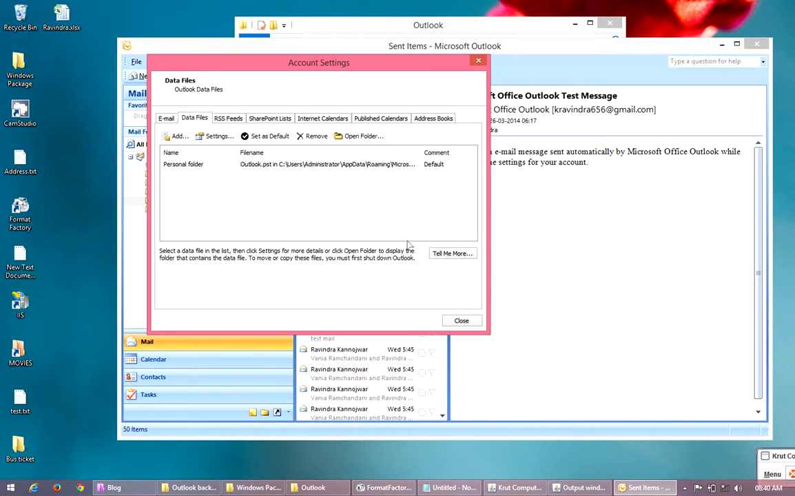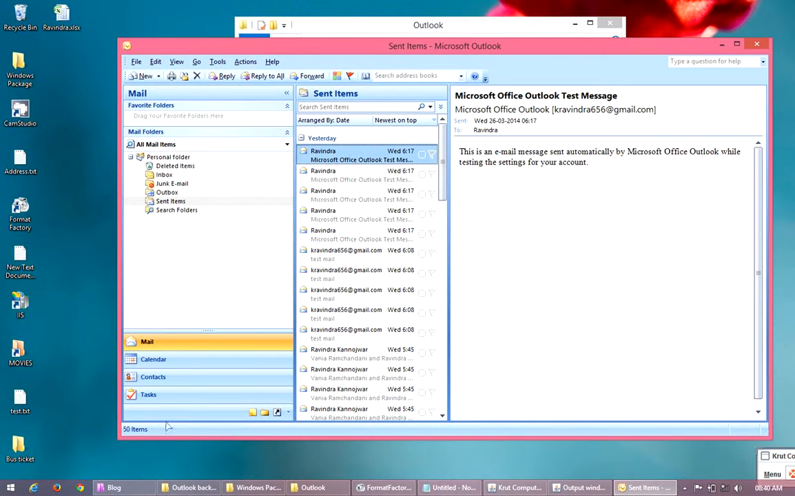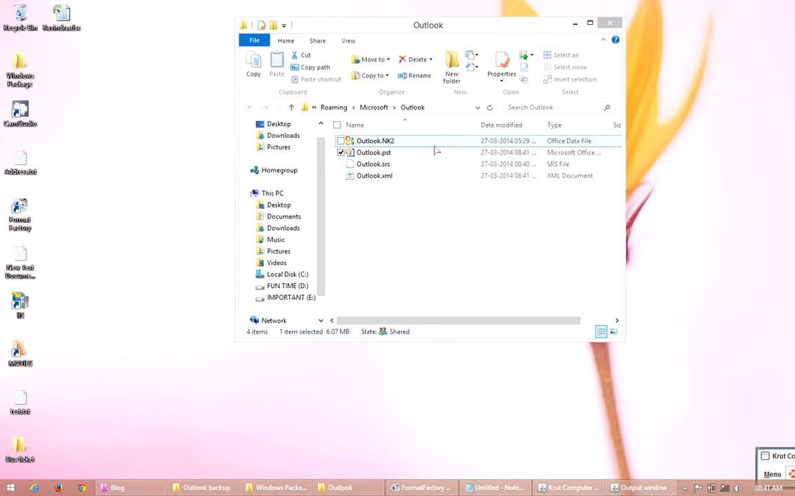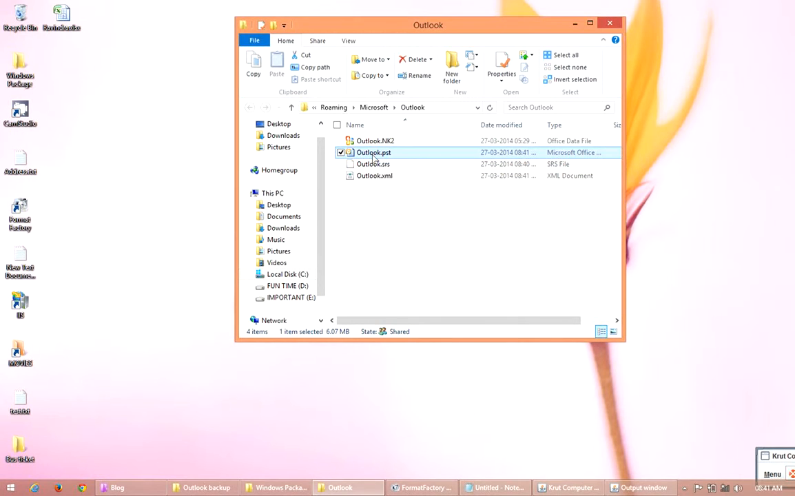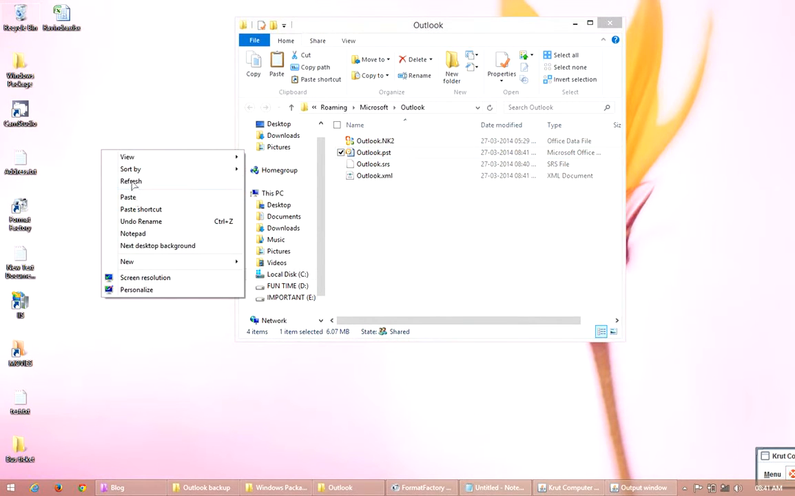Before taking a backup of this, close all windows of Outlook. Now copy this .PST file to any other location which is best for you.